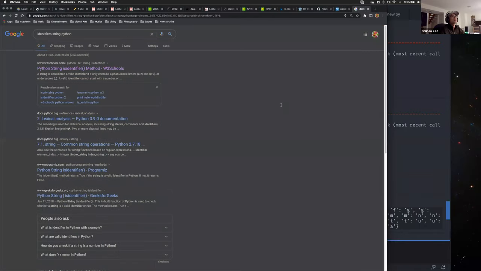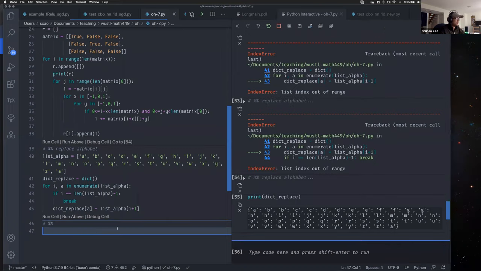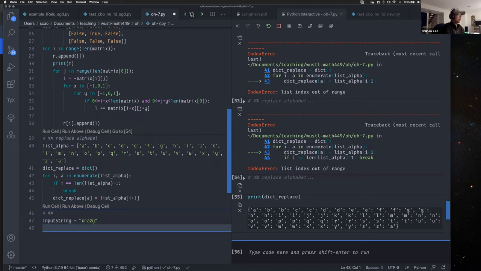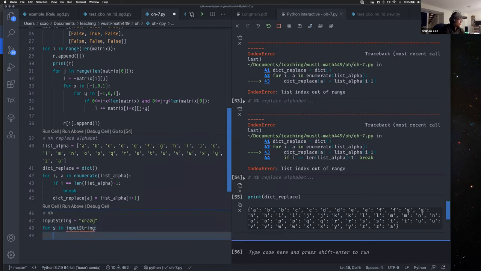Okay, let's see the output. What should the output be? It should be a string, the input string. Now we check the input string, crazy, and we want to replace it. For example, for S in input string, I should do enumerate position and S in enumerate input string.